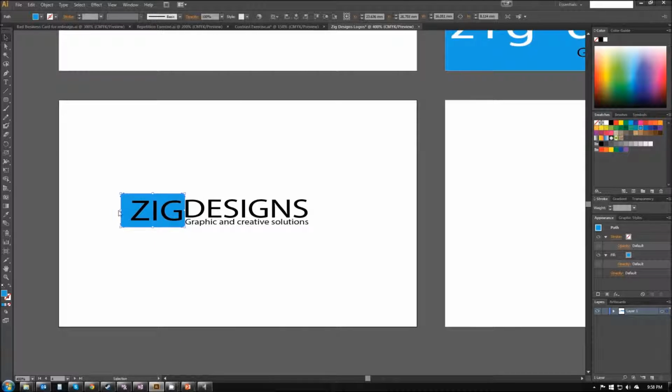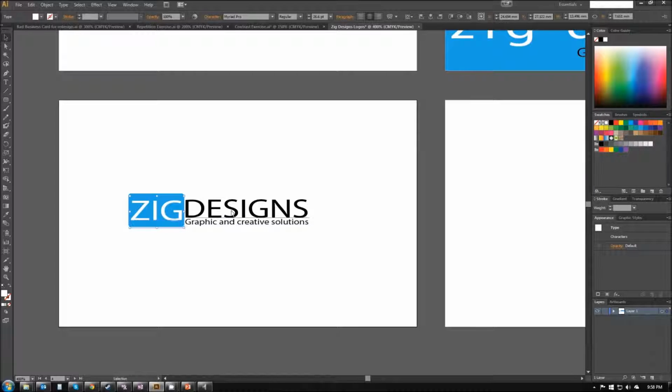Choose my selection tool and I'm going to reshape that so it fits in there nicely. Choose my text, come up here, change that to white. Select designs, change that to that blue, and that logo is completed.